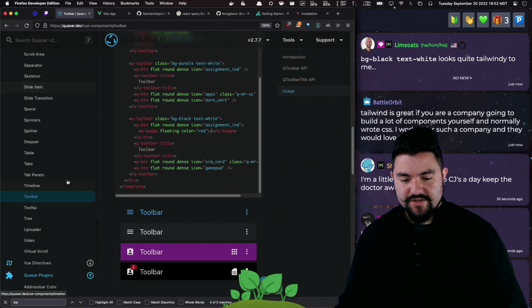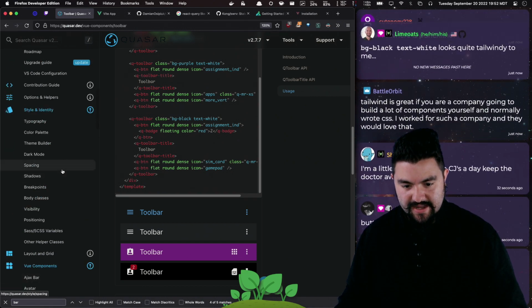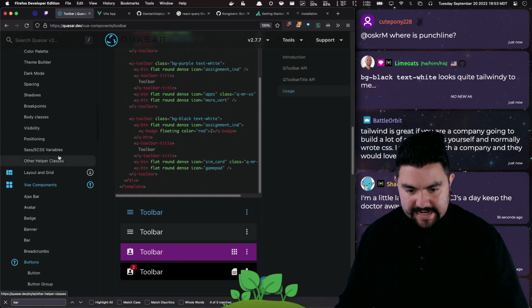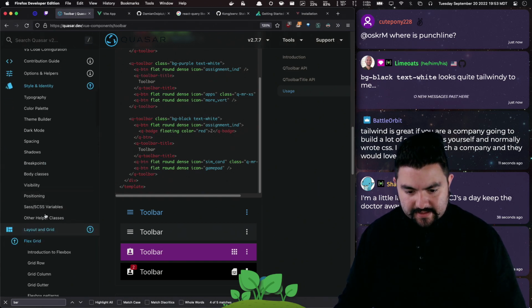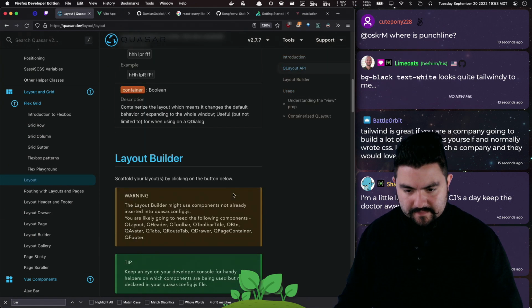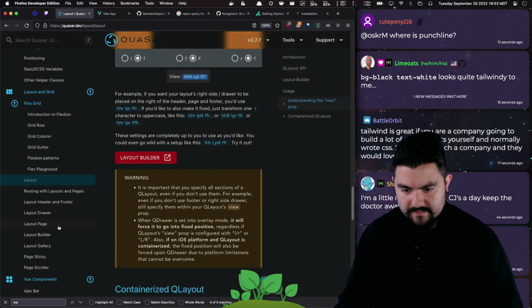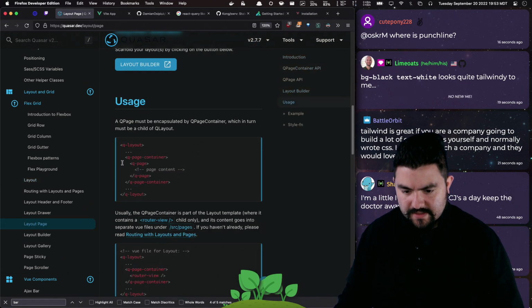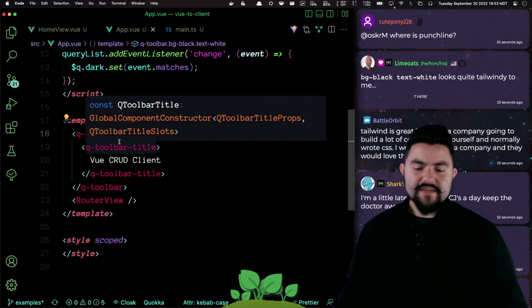And we'll just try not to deal with the styling. So I want to look at layout, because they probably have a container component. Yeah, layout and grid. Layout. Layout page? Queue page container. I think this is what I want.